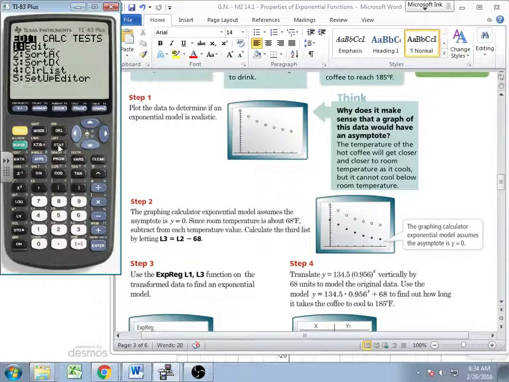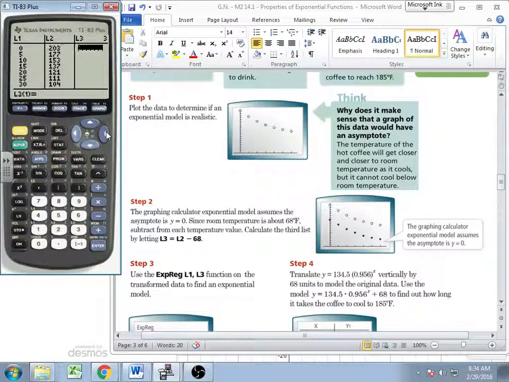So I come back into my list editing. I make an L3 list. Now I go up and I highlight L3 and I click on it, enter, so that my box down here is blinking, waiting for me to tell it what I want. I want that list to be list 2, but then minus 68 degrees, because room temperature is approximately 68 degrees. So we take 68 degrees away from that list to make the asymptote then be 0. It's kind of compensating for the fact that I cannot reach 0 in this situation, cannot even have an asymptote of 0. When I hit enter, it populates all my values for me, saves me time.